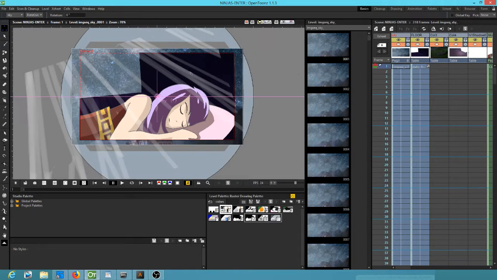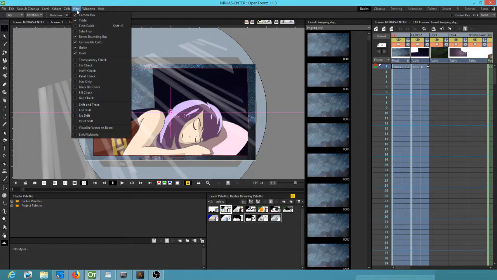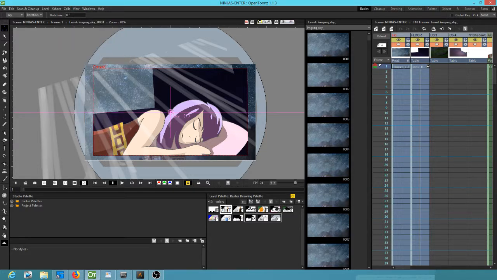Now, honestly, there may be something about OpenToonz that allows me to grab a hold of this, sort of animator's artboard and rotate it. I literally have no idea. Let me just look in the view. If there is, I don't know what it would be. But here's my solution.